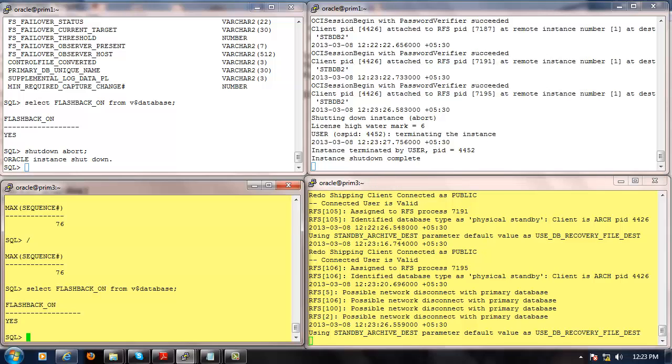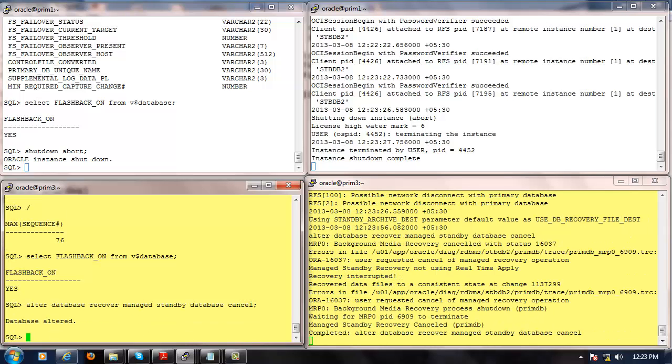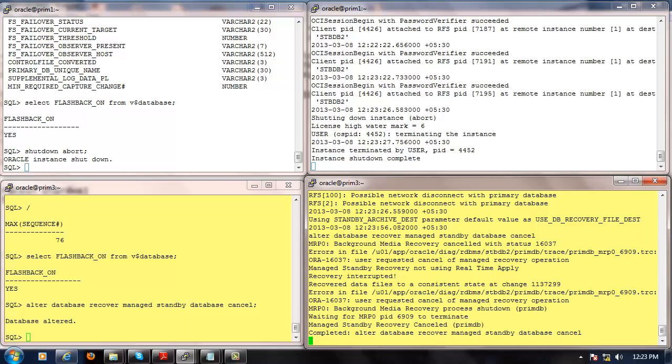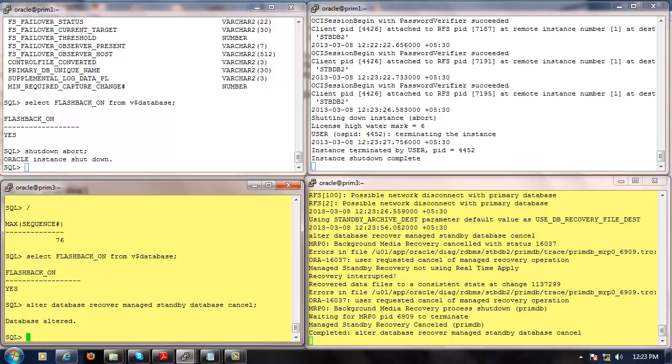So we'll initiate the failover steps. First we'll cancel the recovery. Now the recovery is cancelled. If you see, the MRP is down. Now I'll issue a command which tells the standby database that the primary is no more available.